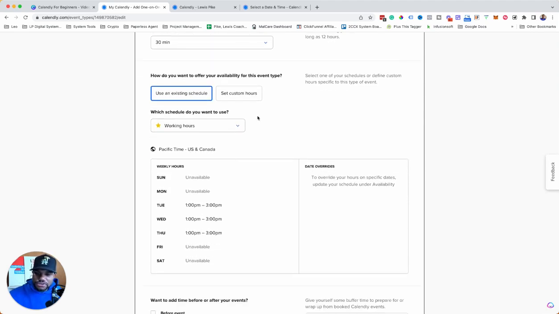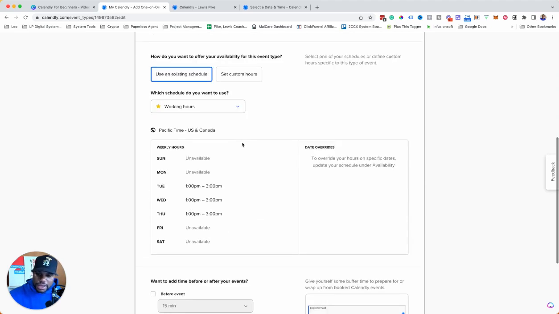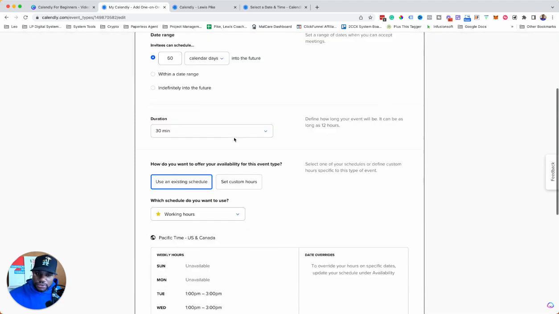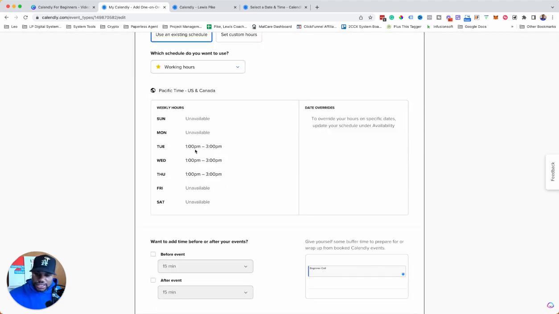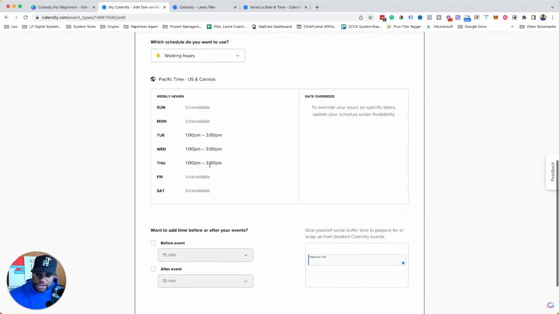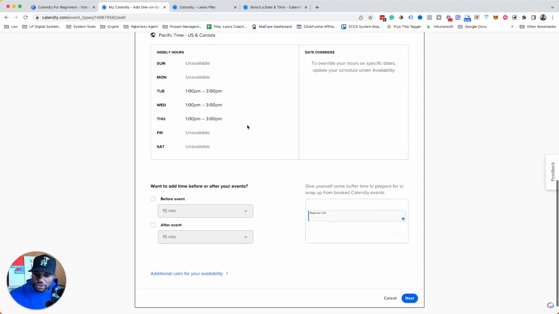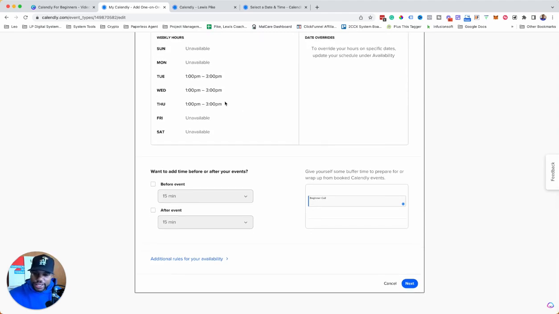Typically, I use my schedule here. You can set custom hours here as well. I also have my working hours set up here. So I just have my main availability set up under working hours, and this is typically when I take calls. For all my calendar events, I have these days between these times where I take new calls, or just calls in general, with Calendly.